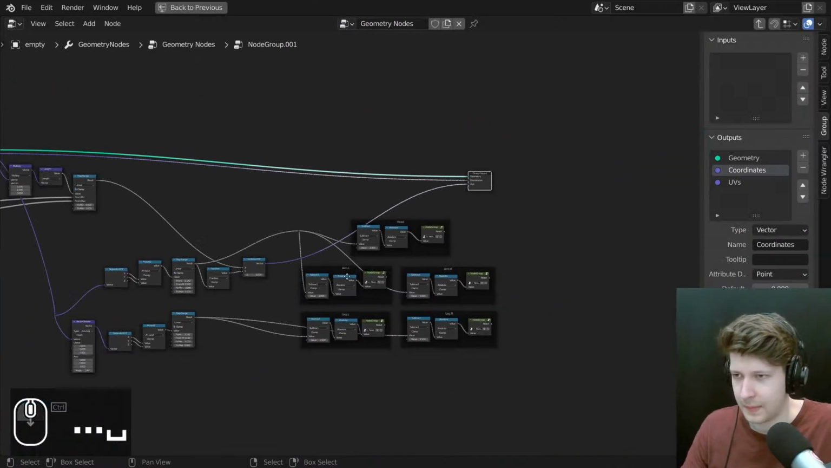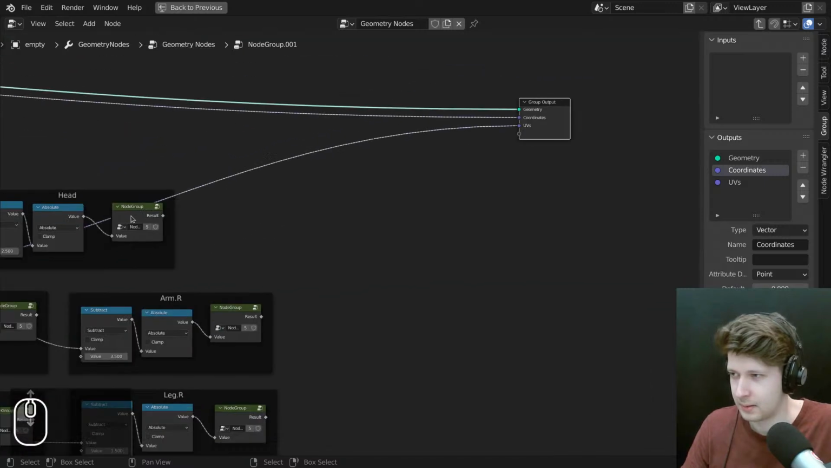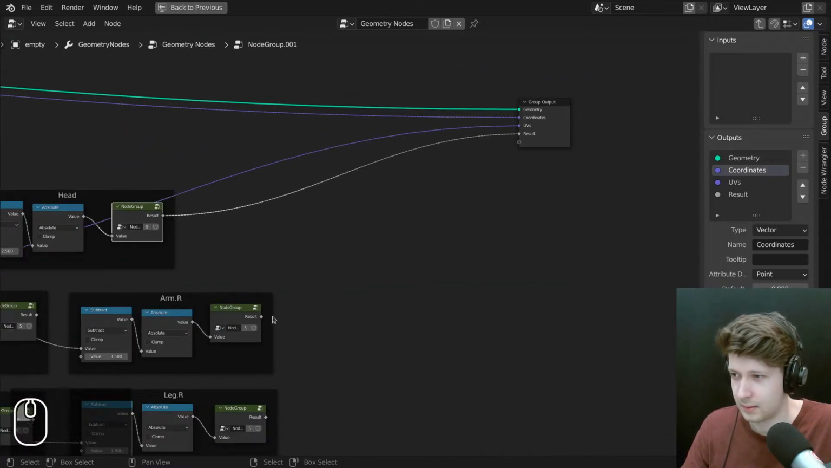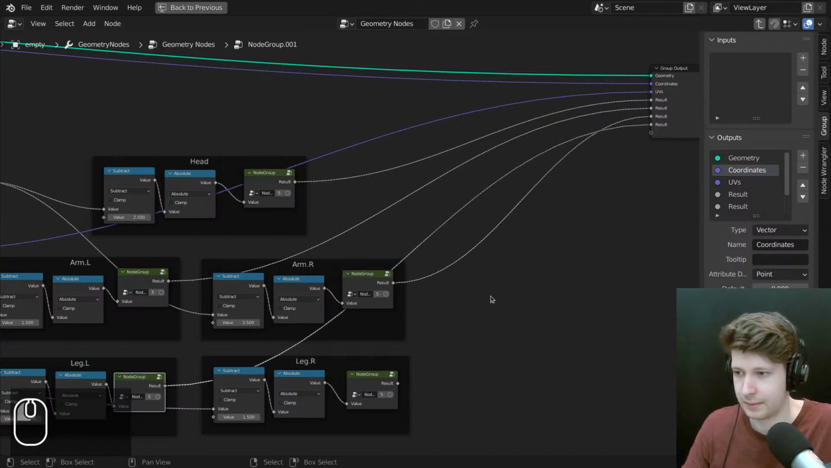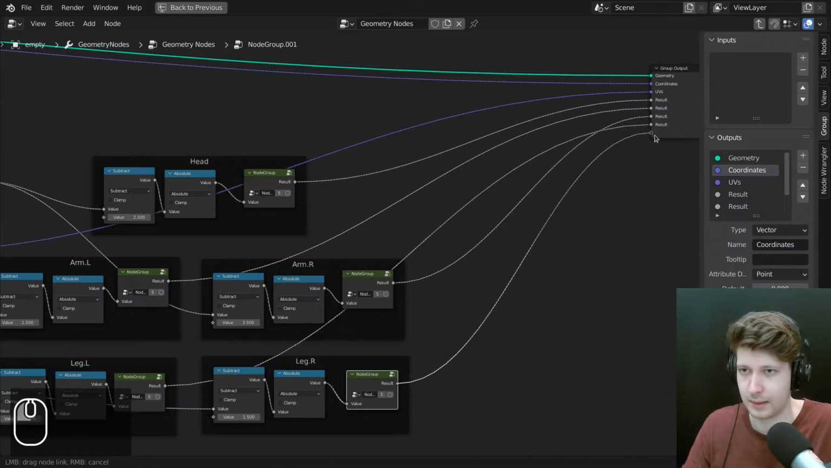And then the masks. So head, arm left, arm right, leg left, leg right.